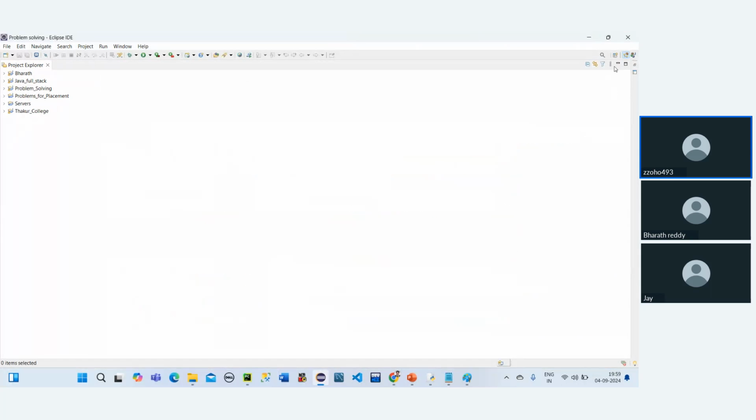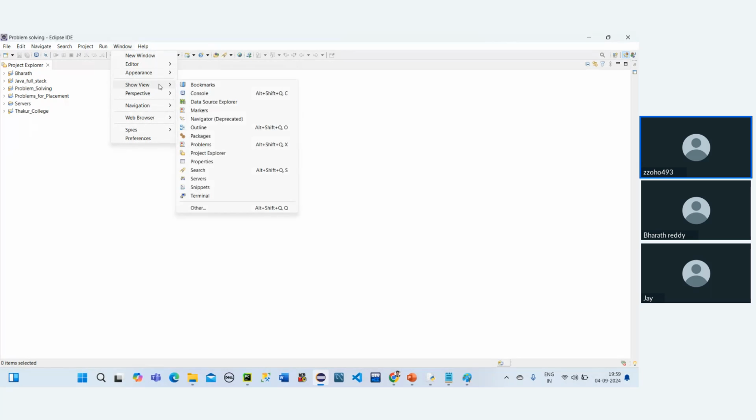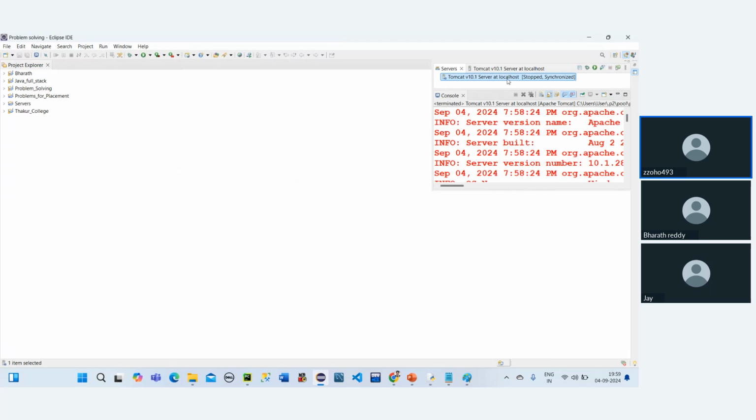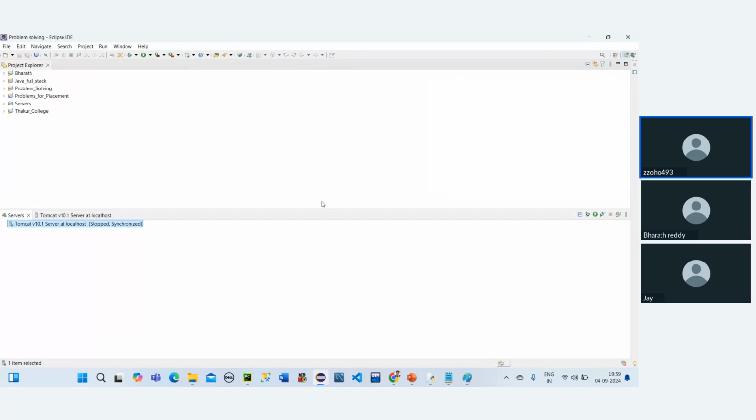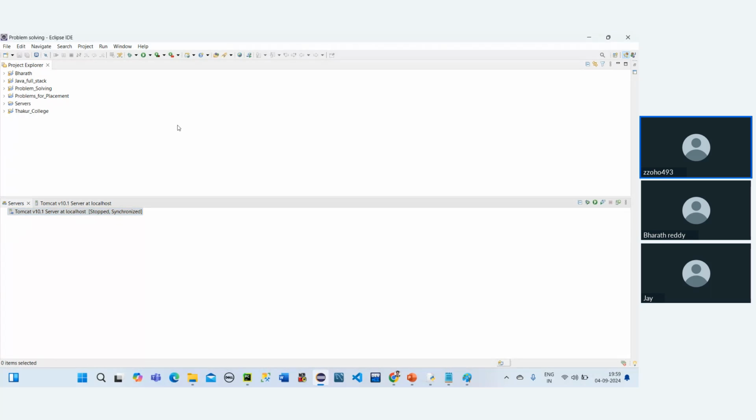Oh my god, where is it gone? Window, navigator, marker, console, not console, server. Yeah, server was here. Yes, now it's fine. That's it.